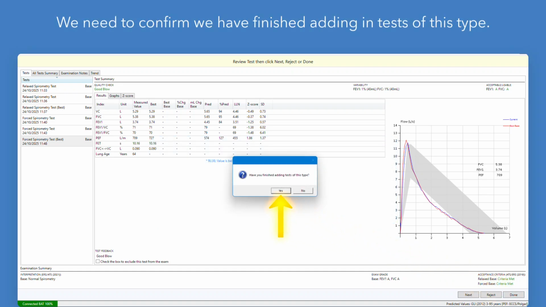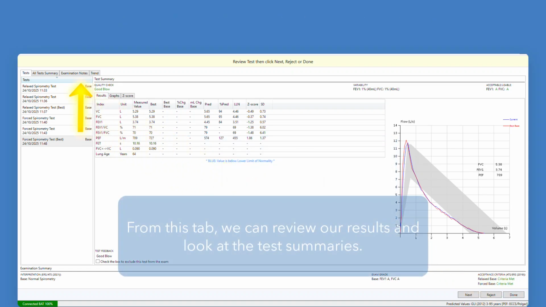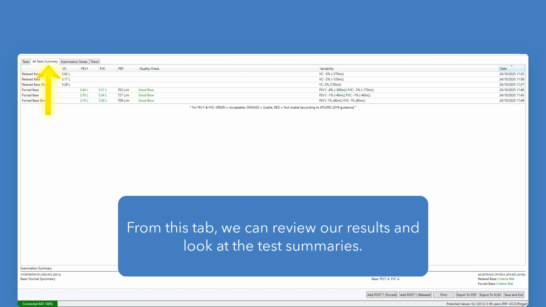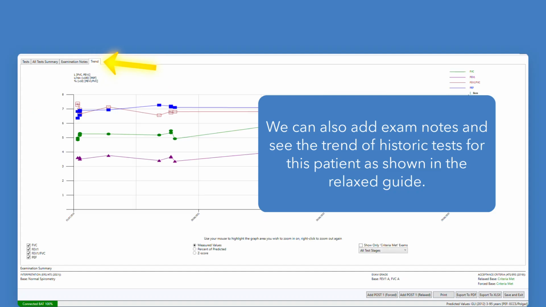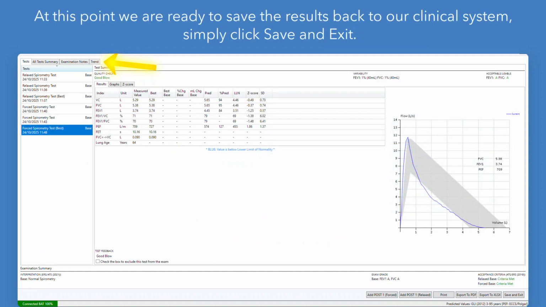We need to confirm we have finished adding in tests of this type. From this tab, we can review our results and look at the test summaries. We can also add exam notes and see the trend of historic tests for this patient as shown in the relaxed guide. At this point, we are ready to save the results back to our clinical system. Simply click Save and Exit.